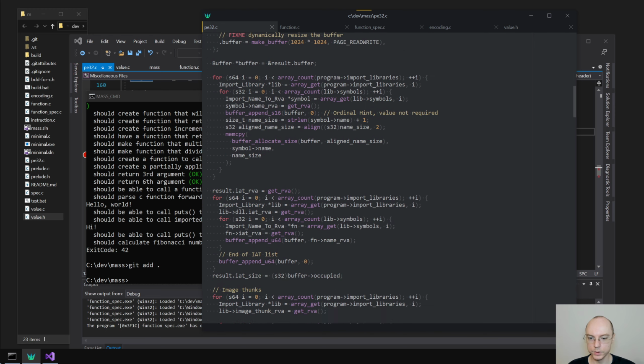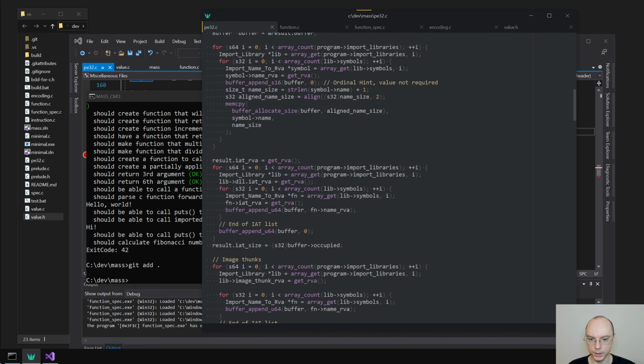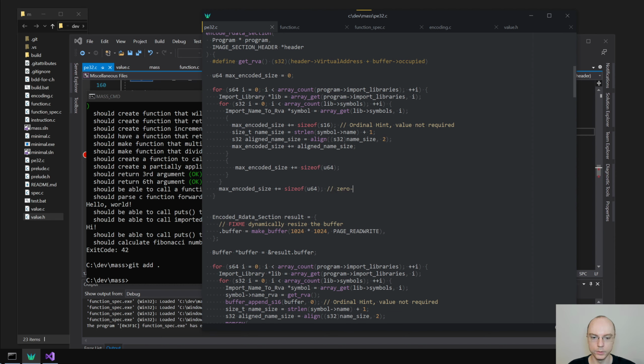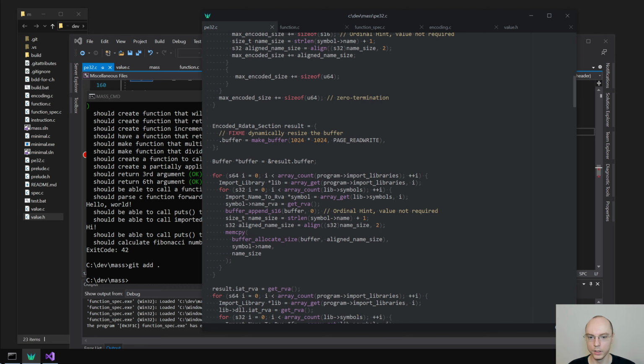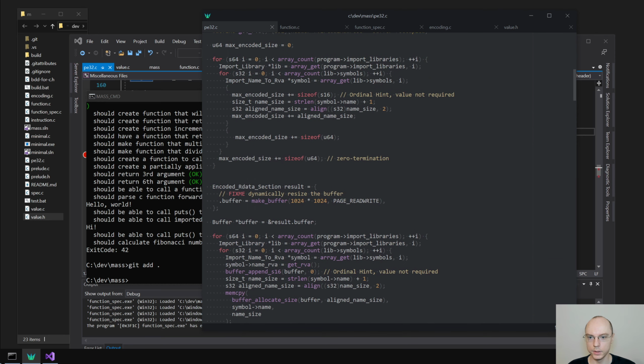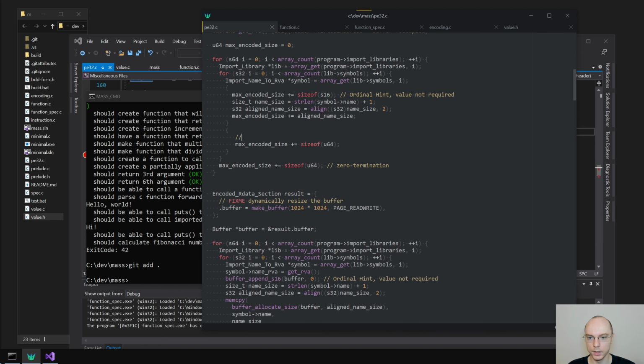And let's look at other blocks. So here we are appending U64, and it's also 0 terminated. So max size is plus U64. And we also want 0 termination, right? This is this stuff. And so this is, I guess, IAT. So import address table.